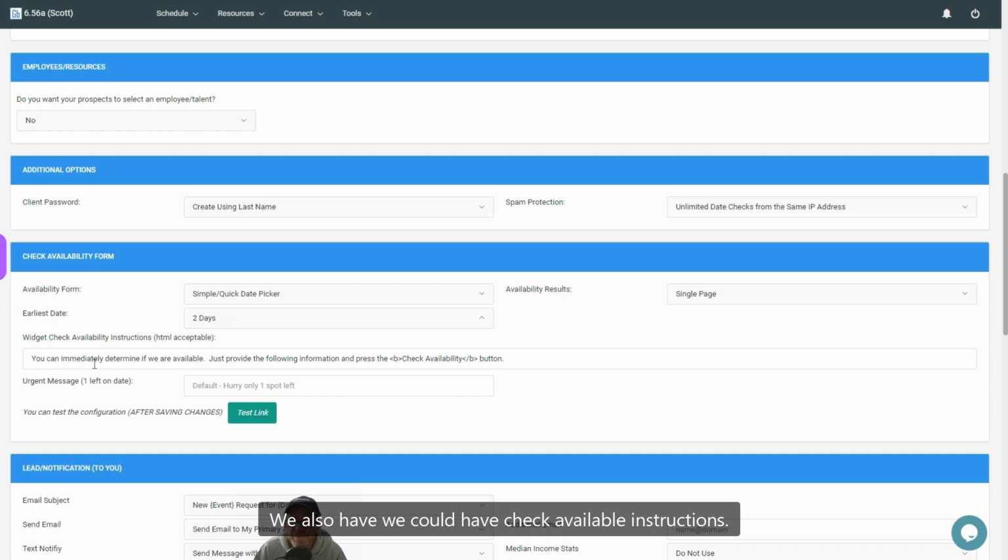We can also have checked availability instructions if you want to do more information on here, and you're going to see that in a minute. And you could also do an urgent message. So if there's only one availability on that date, you could say, hurry, only 1 spot left, and that defaults if it's blank. So that's how you can modify the form, and we're going to see this in just a few minutes.